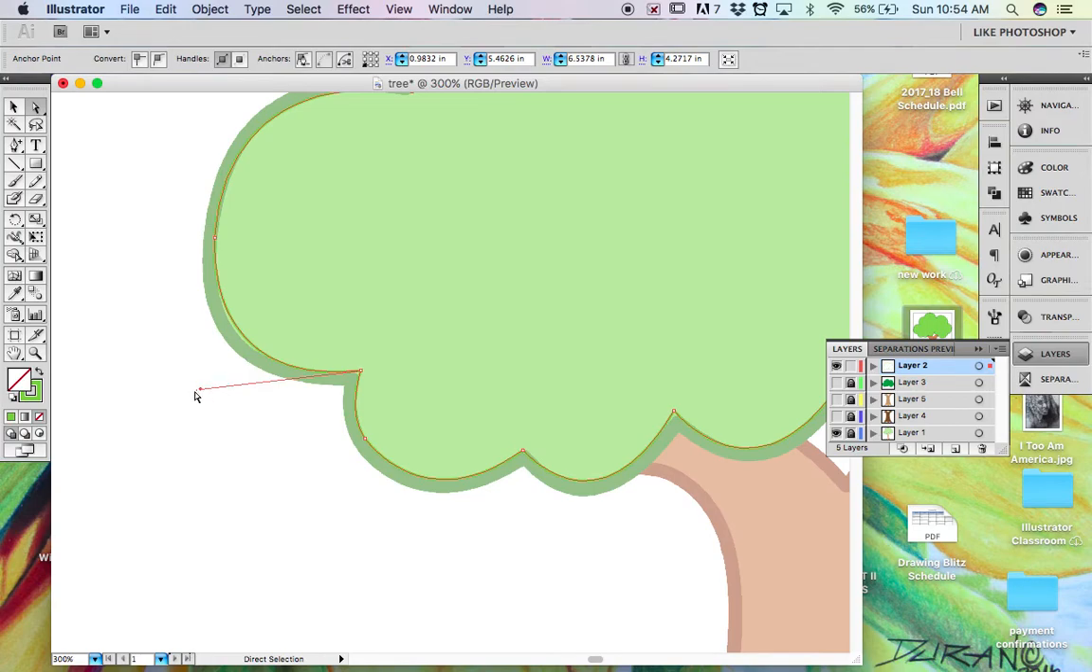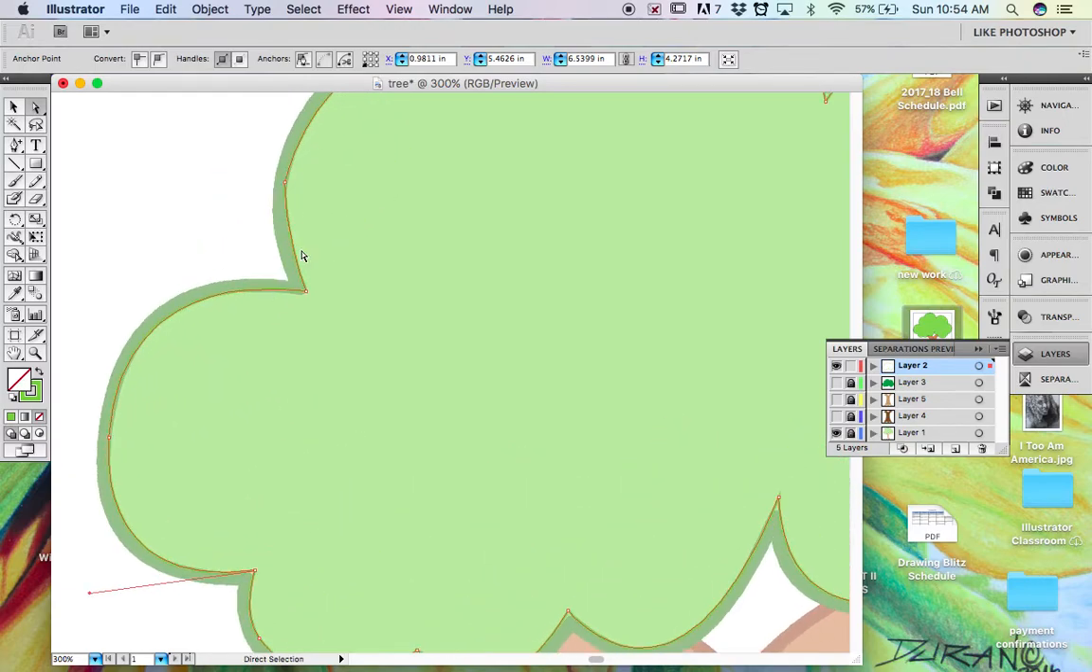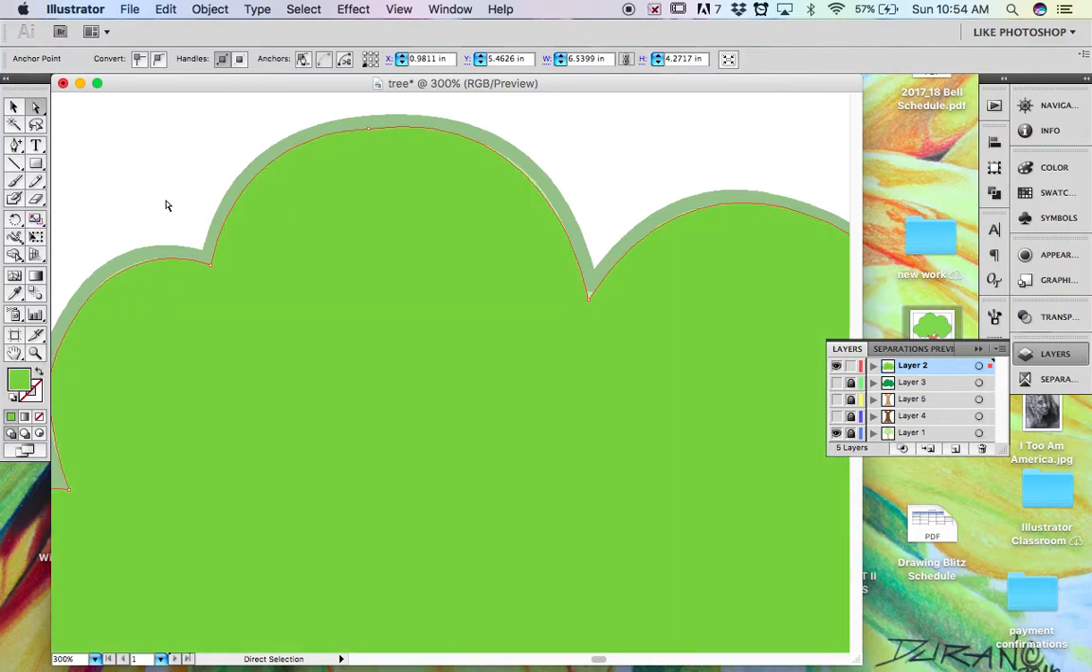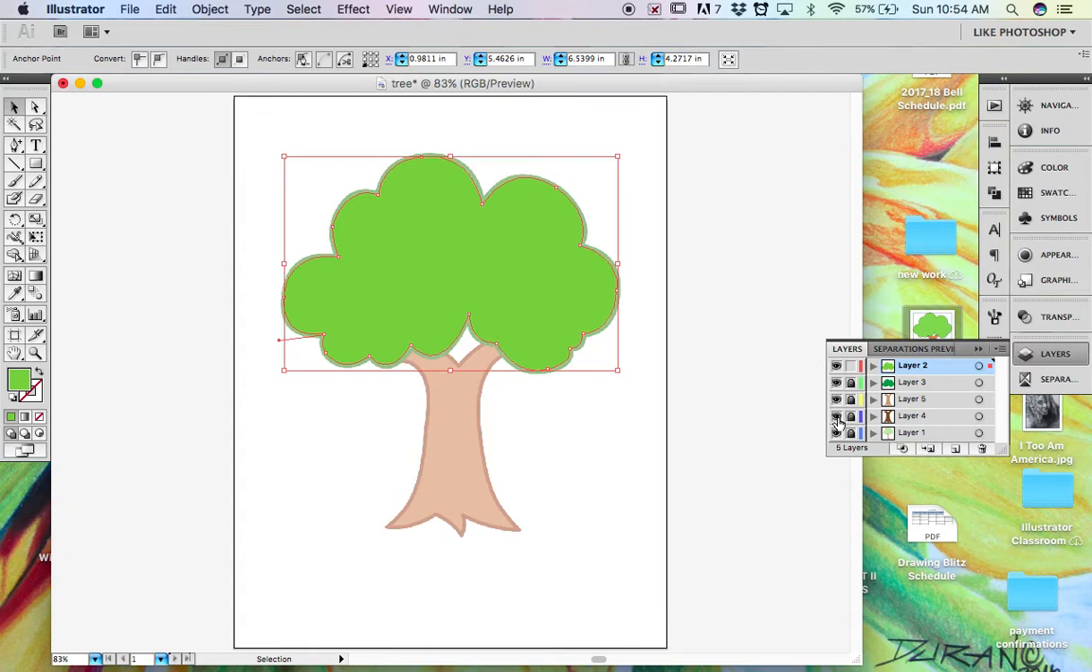Change this curve a little. Uh-oh. All right, so just little adjustments. All right, that looks a lot better. All right, let me flip that. All right, so this is done.